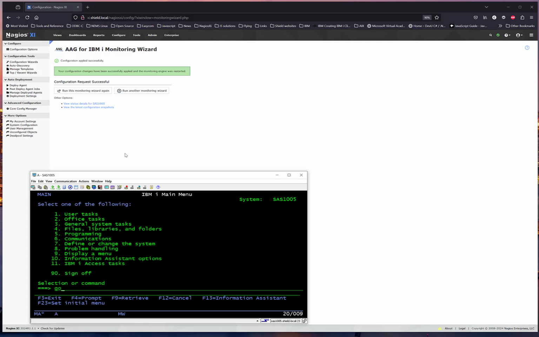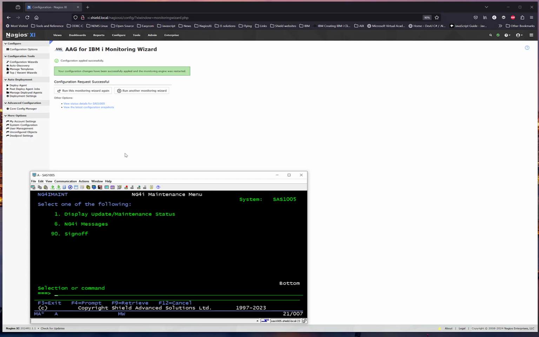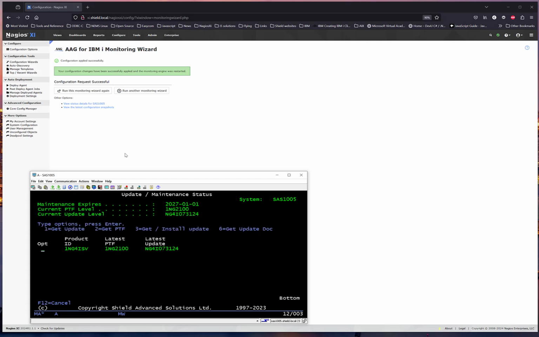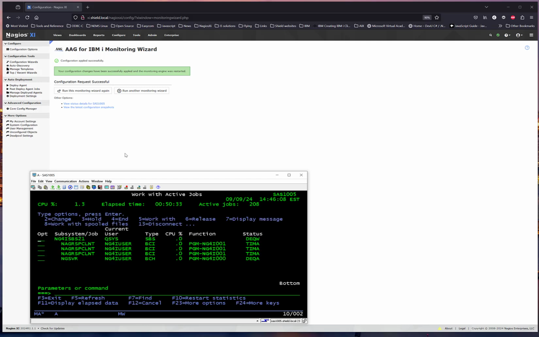Now when we do GO NG4i, we'll see that we've now got it all installed. We can do a display of the maintenance menu to make sure it's at the latest level. You see we're at the latest level, no changes there. We'll go in, we'll start everything, and you'll see it's running.